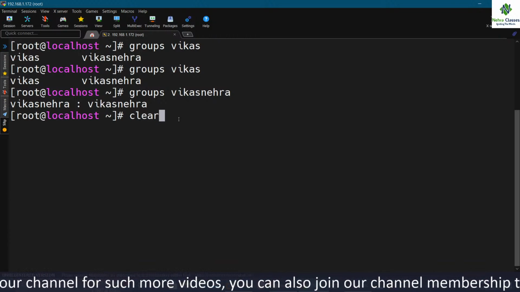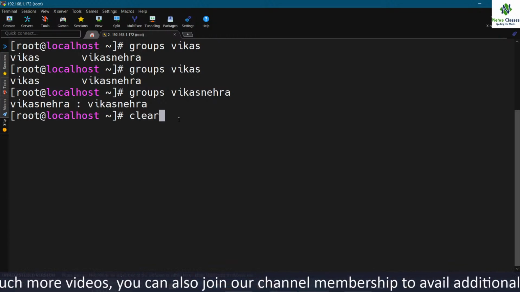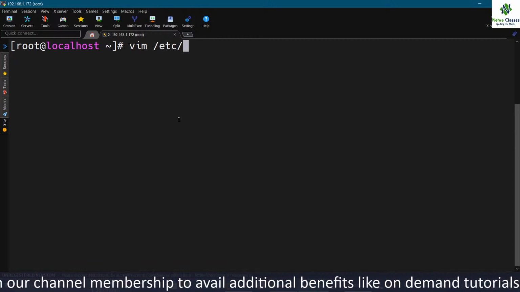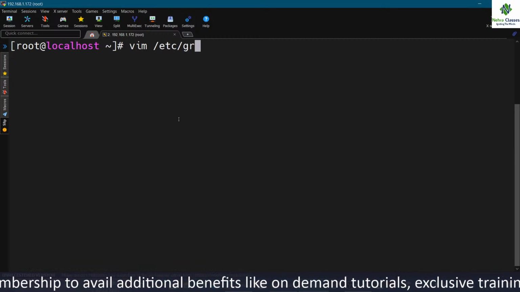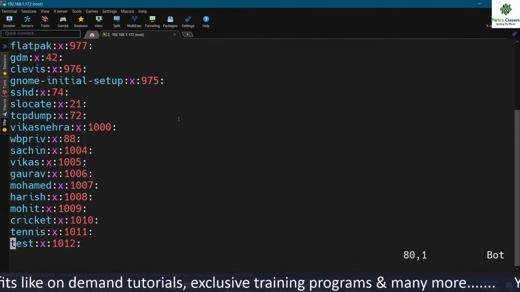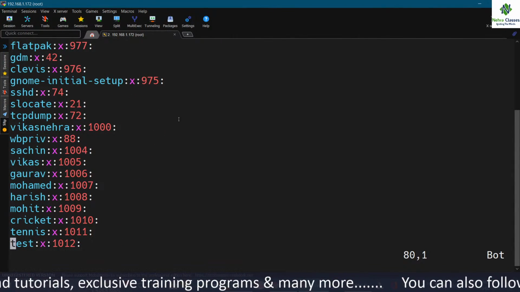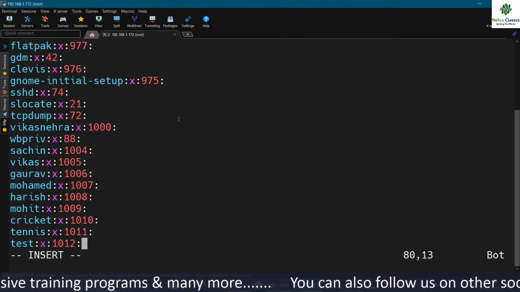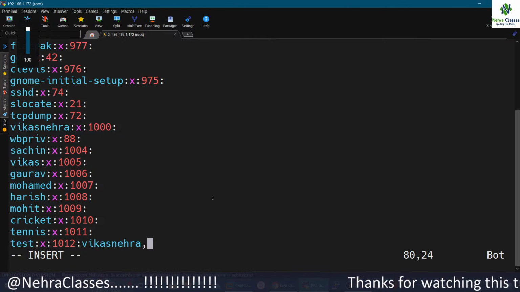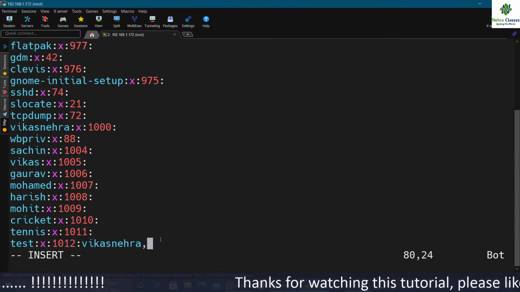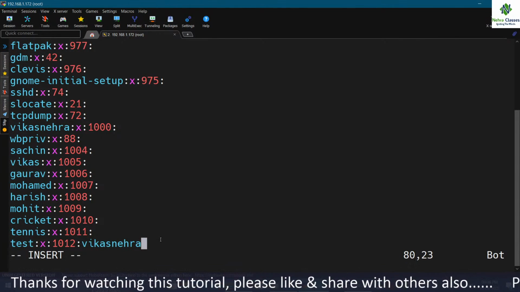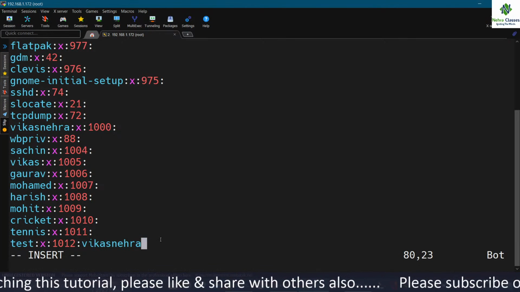Now let me show you, in case you want to add a user to a secondary group, how can you do that? You can open the /etc/group file in the VI editor, and there you will have to go to the line of the group where you want to add the user. Suppose I want to add Vikas Nehra to this test group. So here I will mention the username. If you want to add multiple users in this group, you can specify their names here separated by commas. I'm only going to add one user in this test group now.